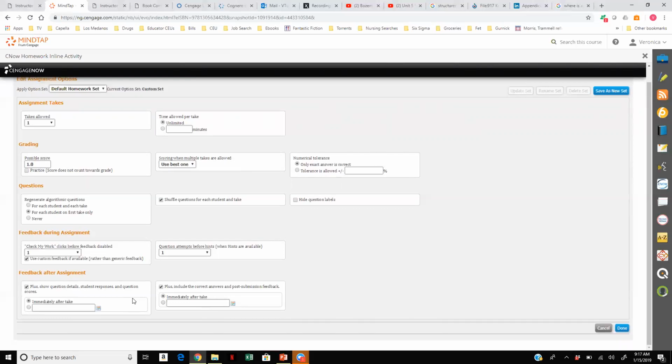Yeah, so when they're in the assignment and when they have the one take, when they hit that feedback button, it will not tell them the right answer. It'll tell them if they got the question right or wrong, but it won't give them the right answer. Only when they complete the assignment and submit it. And that's to the right there, where you can provide feedback immediately after the take, or you can wait till a due date passes. You can do that as well.